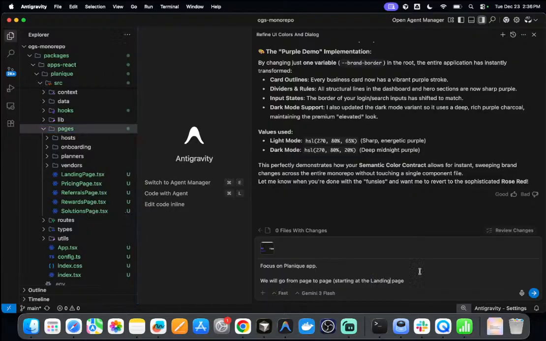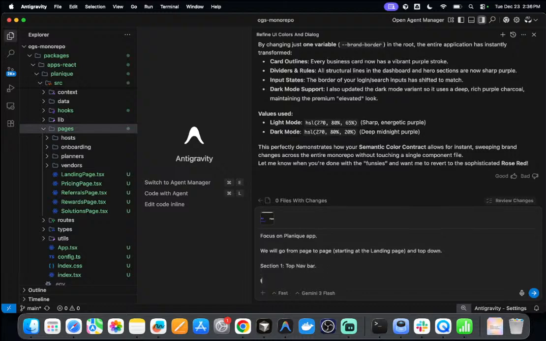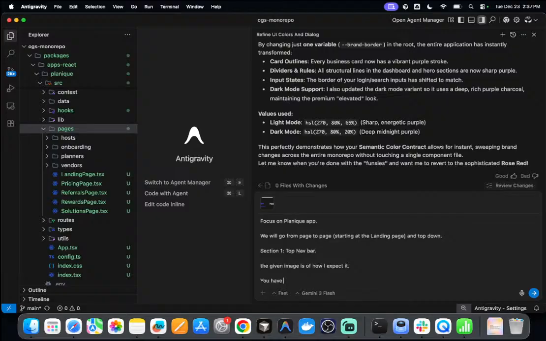On the landing page, starting at the landing page and top down. Section 1, top nav bar. The given image is of how I expect it. You have missed something which has made it incorrect.